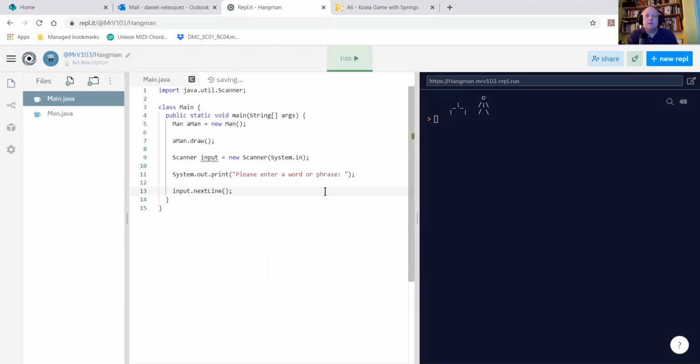And for now, we want to make a variable to store that. So maybe we put that variable up here.